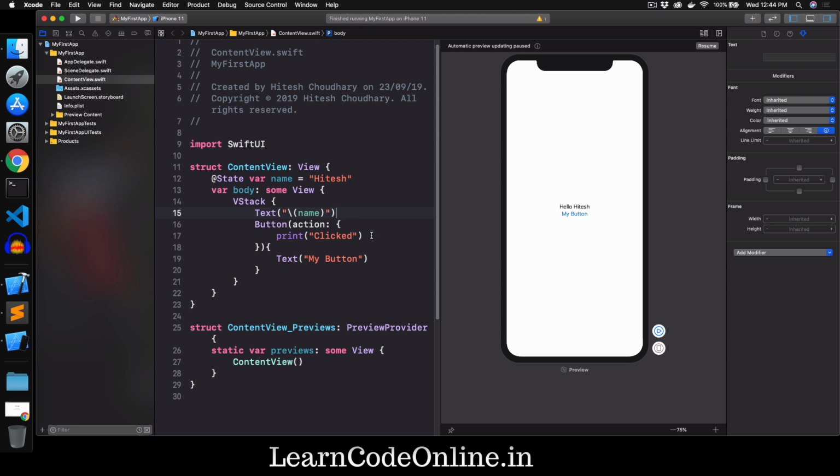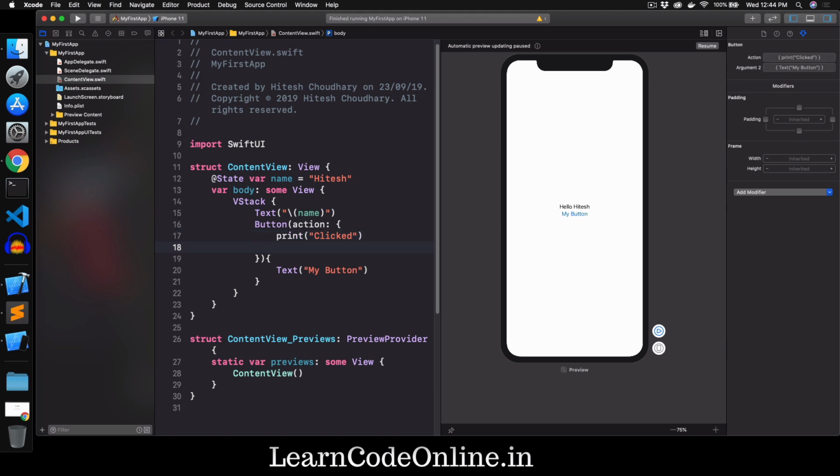So I'm going to come up into this action section where I was printing this click. I'm going to go up here and I want to manipulate this name. So I'm going to simply say self.name. Whenever I click on the button, it should be changed to something else. So I'm going to manipulate that to my last name, which is definitely big. You can definitely pick up your own variable name or anything here.